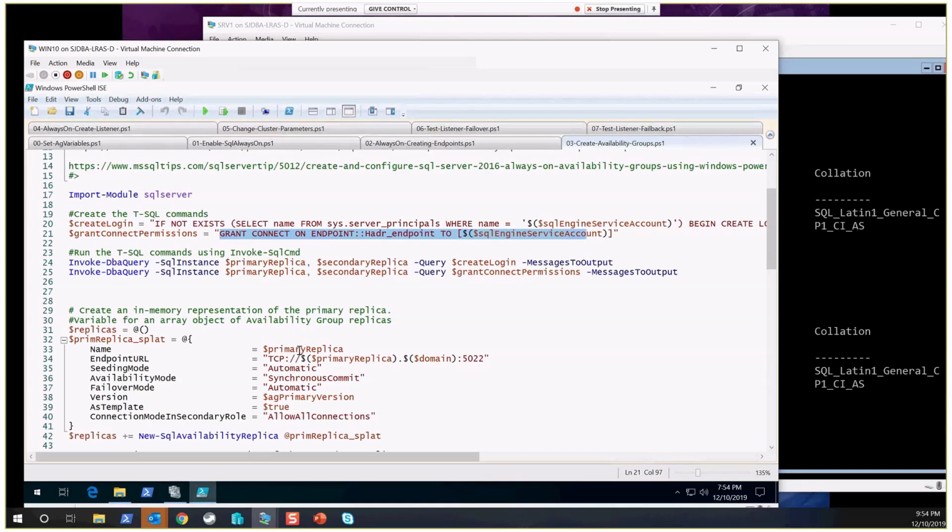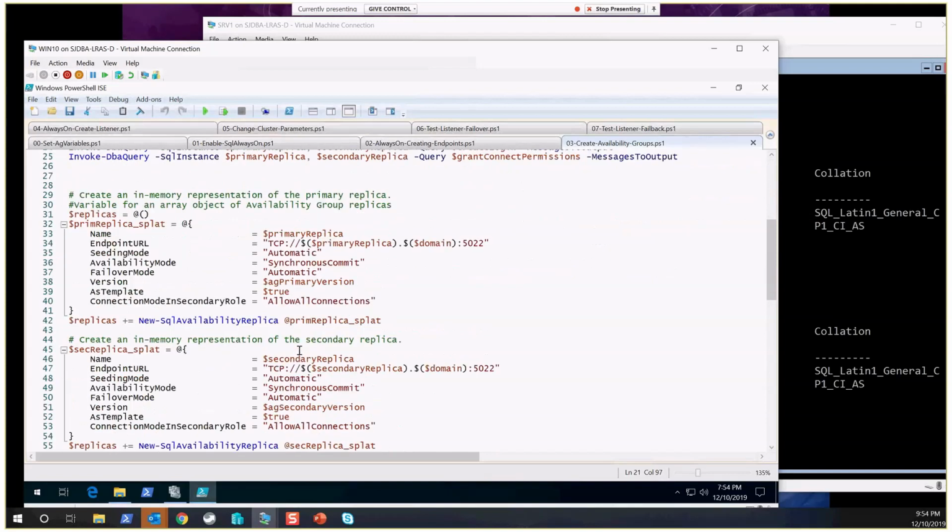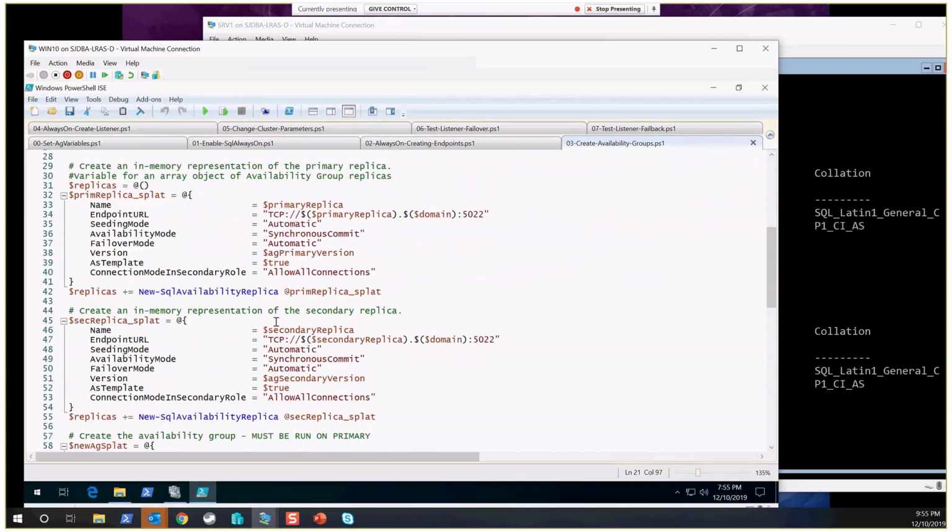After that, there's kind of a templated build out. It's called an in-memory representation, as you can see on line 29, and I just splatted it. There are a few different options here. One of them is this line on line 37, the failover mode.